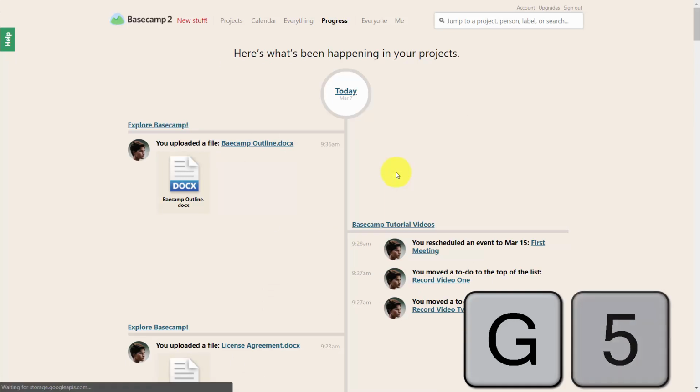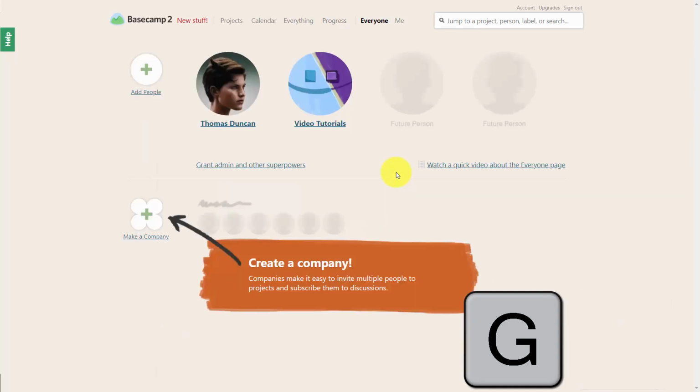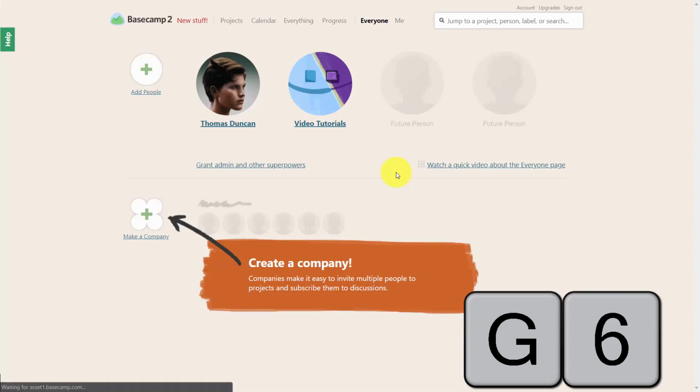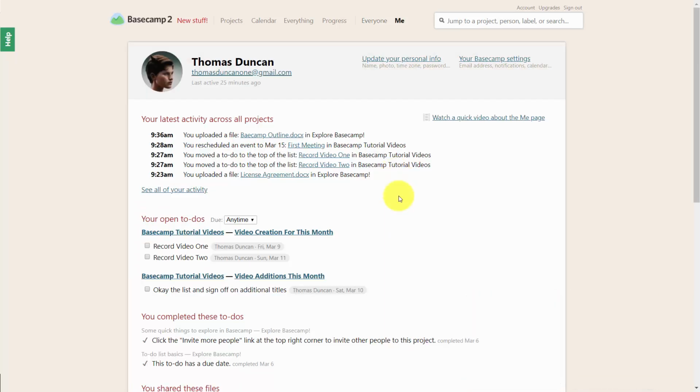G and 5 will bring us to everyone. And then G and 6 will bring you to the me screen. Now these are all shortcuts that will make your life easier when you're navigating using Basecamp.